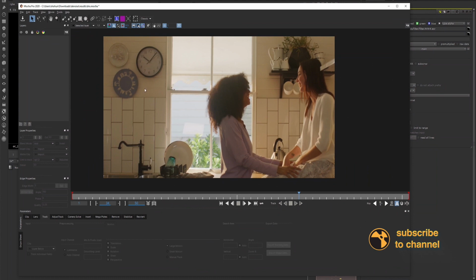So we are going to stabilize this. For now, we'll just try to track some areas of this wall. I'll just look for pixels that I think Mocha will stick to. So edges are good for tracking. Contrast is good. So I'll get some of this black edge of this clock.